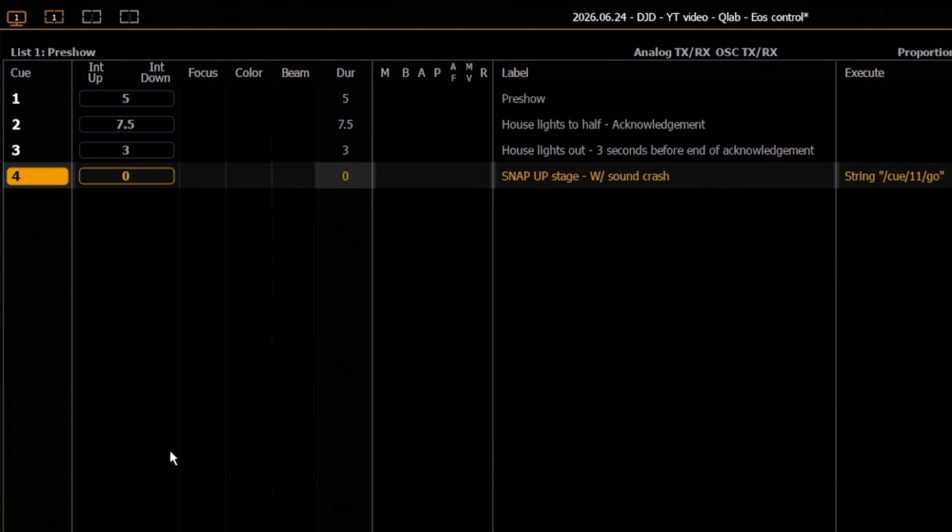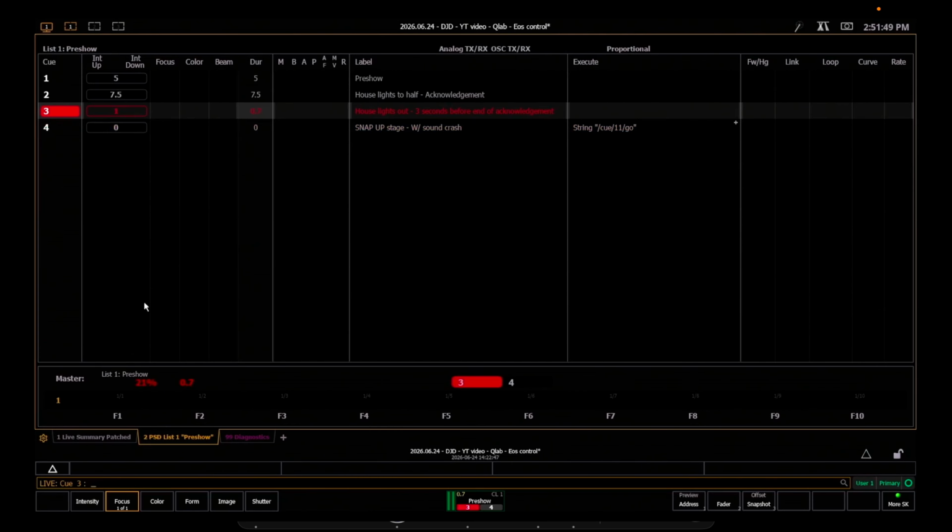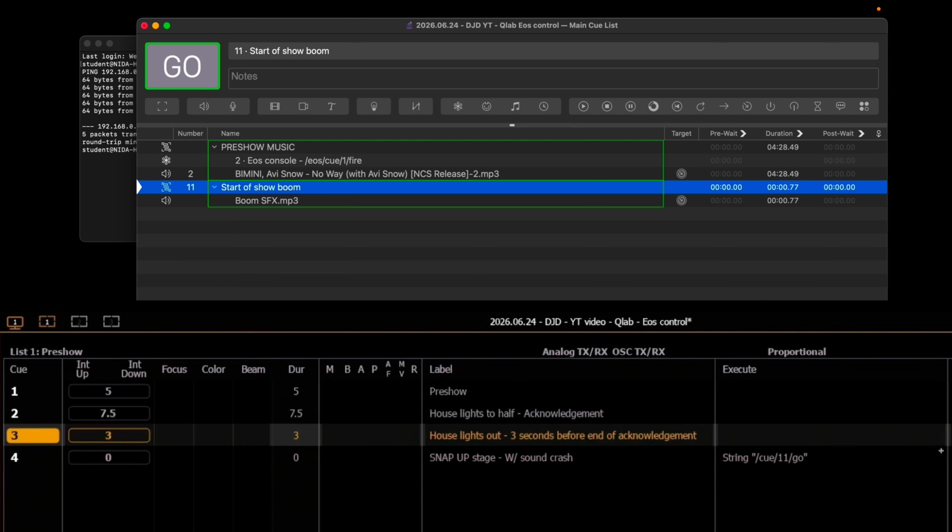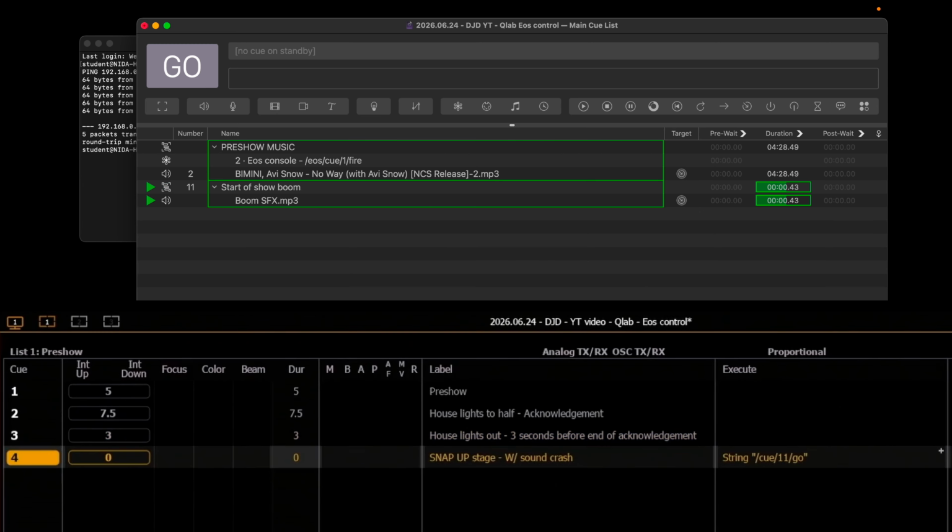And now you can see in the PSD, in the execute column, that string /Q/11/go has been added. Now, if we step back a queue, then step forward into LXQ4, this will execute the Qlab queue.